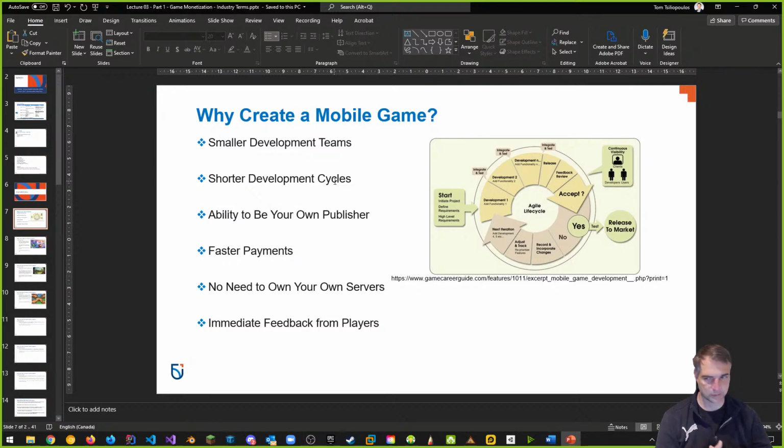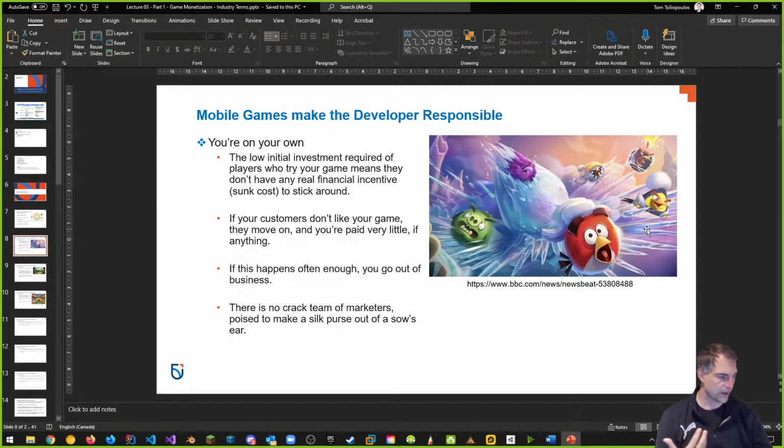We talked about some of this before, right? Some bad things. One bad thing is you're on your own. So let's talk about this as pros and cons together. Low initial investment required for players joining your game means they really don't have a lot of skin in the game, right? They don't need to stick around when you're making a mobile game.